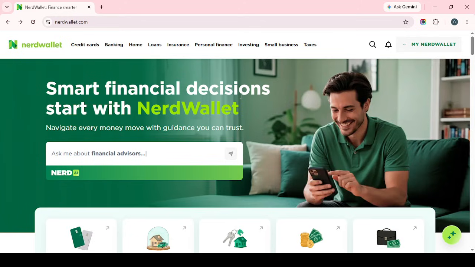It's also a good idea to do this on a private, secure internet connection, since you'll be connecting a financial account. After you're logged in, go to your dashboard. This is where NerdWallet gives you an overview of your linked accounts, balances, and recent financial activity.